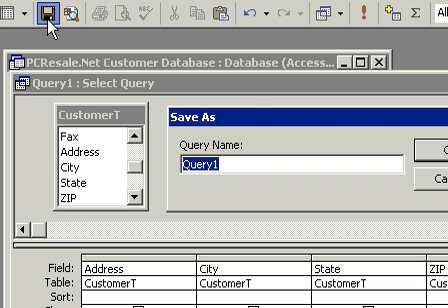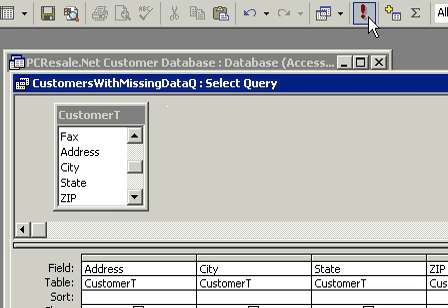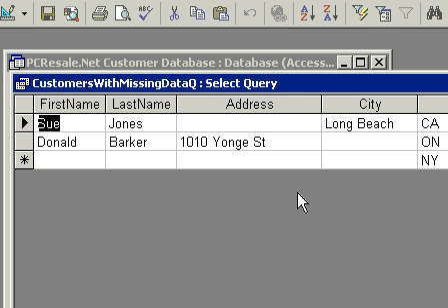Let's save this query as customers with missing data. Right, customers with missing data. Now I'll hit OK. And let's run the query. And there we go. Now I've got Sue Jones missing an address and Donald Barker missing a city. Either the address is blank or the city is blank. And we can do the same thing for state and zip.